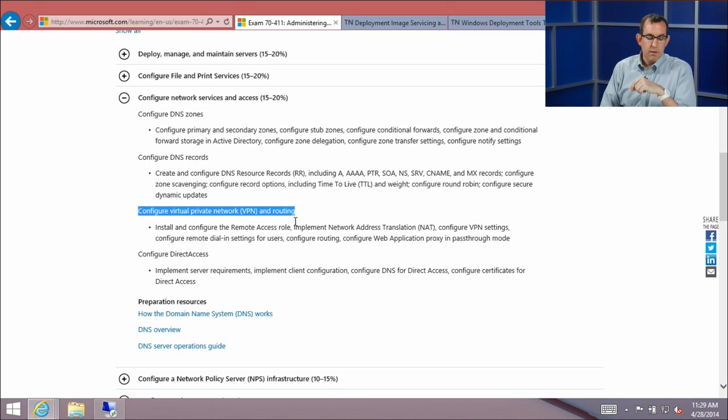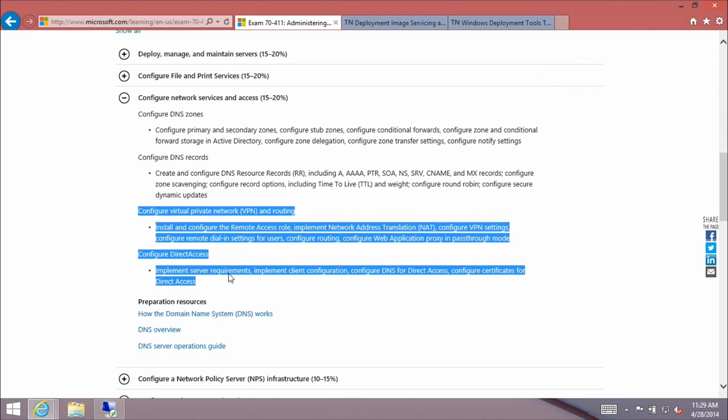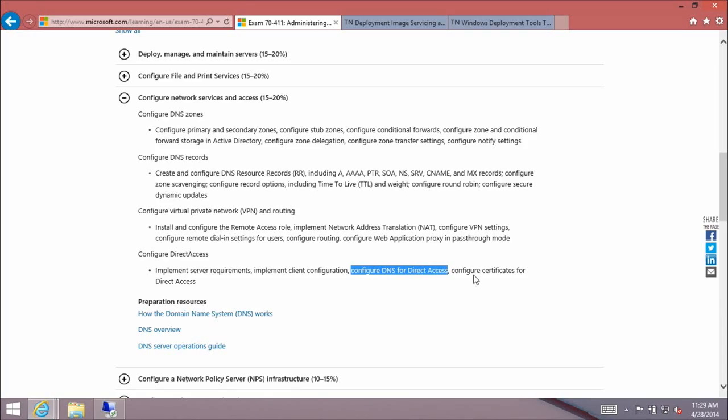VPN and routing. I'll lump these next two together: VPN, routing, and direct access. How to make this simple. VPN and direct access are very important. You're going to want to know VPN for the 4.11 exam. You're going to want to know what direct access does for the 4.11 exam. And right here, server requirements, client config, DNS for direct access, and certificates for direct access.